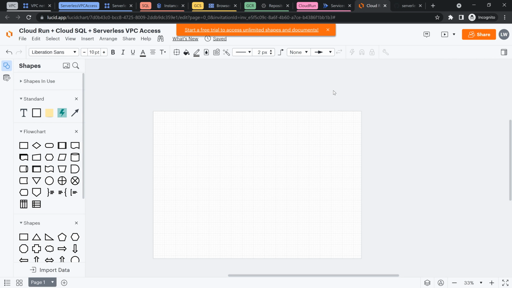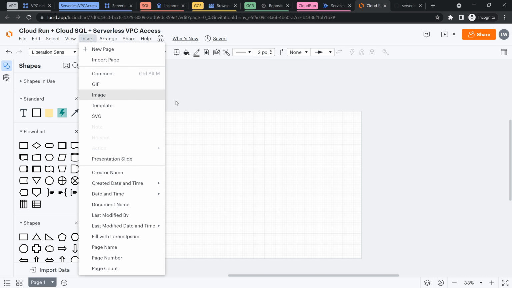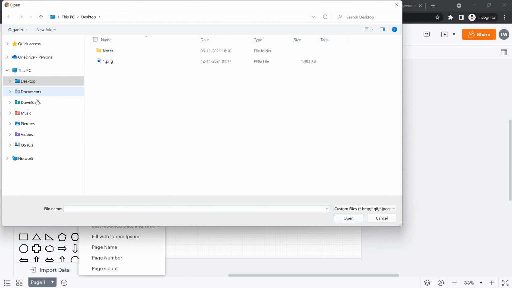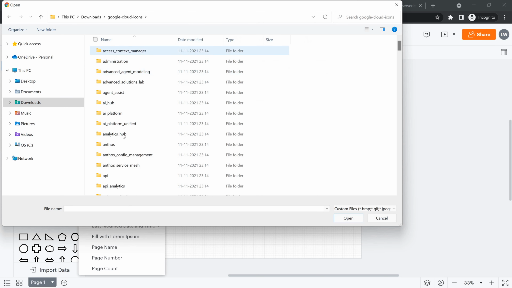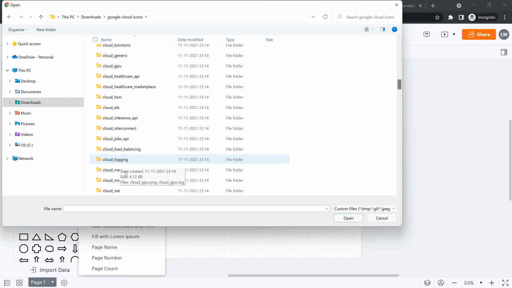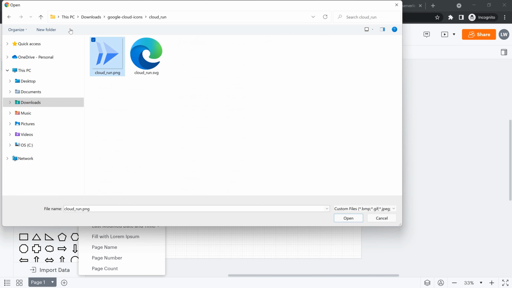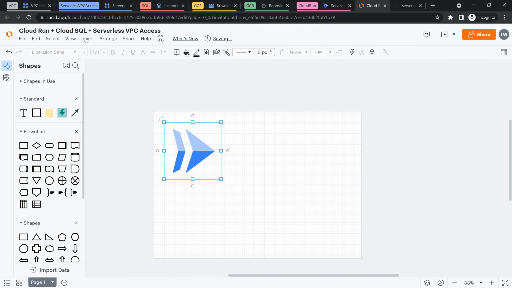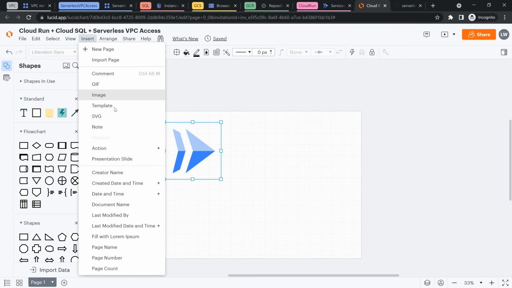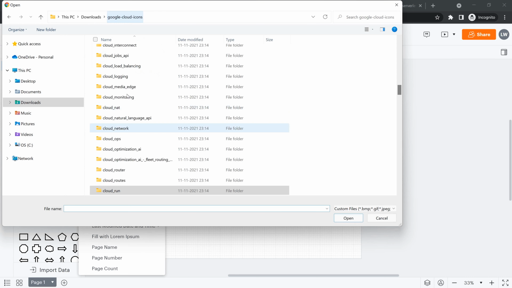First, I wanted to showcase basically my architecture skills. I'm going to use Lucidchart to show this part. I'm going to add certain images. First and foremost, I'll add Cloud Run, which is the important component here. Cloud Run, then Cloud SQL instance.